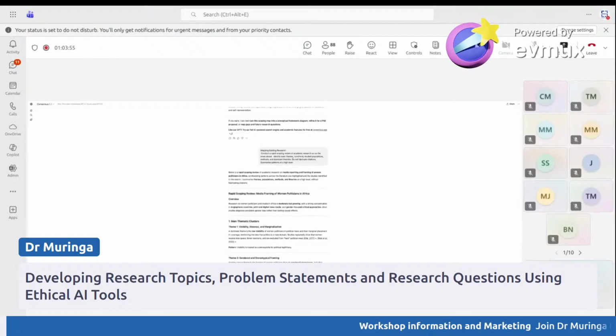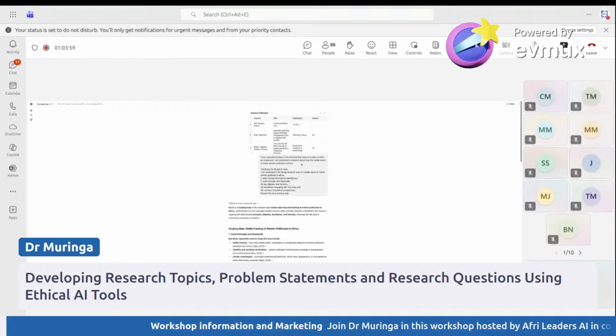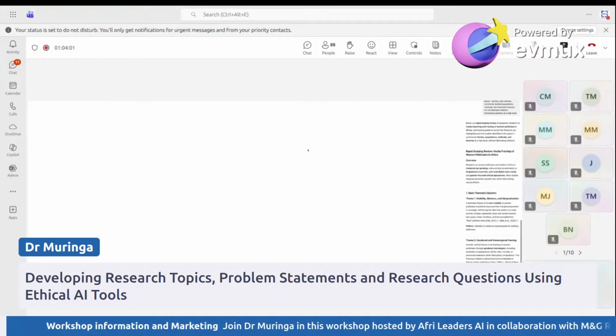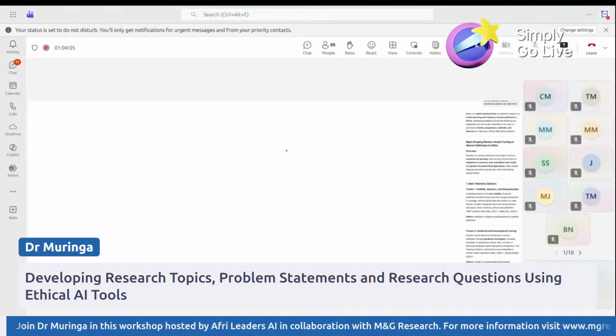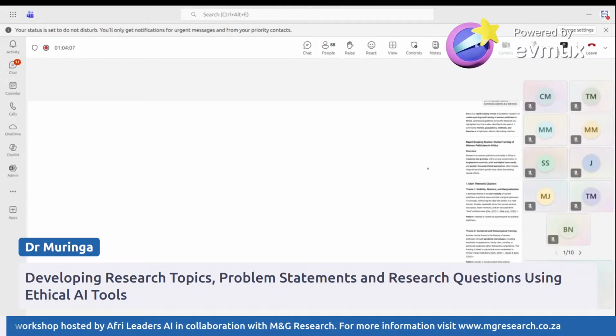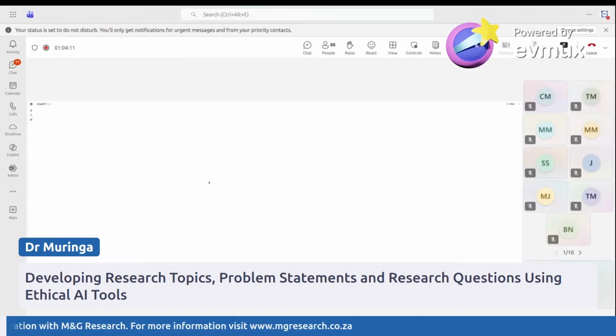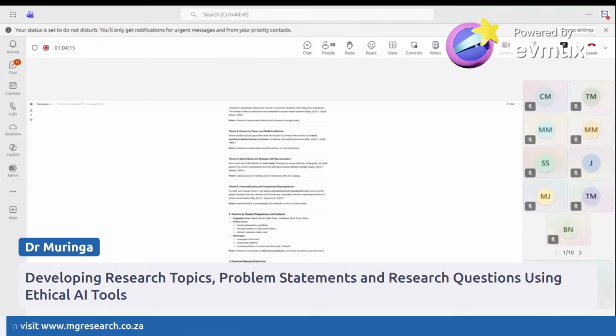So we're saying do not fabricate sources. I want it to only focus on the sources that I've provided. When you do this, you will not have your hallucinations. Your platform, your ChatGPT or your generative AI, will not hallucinate.